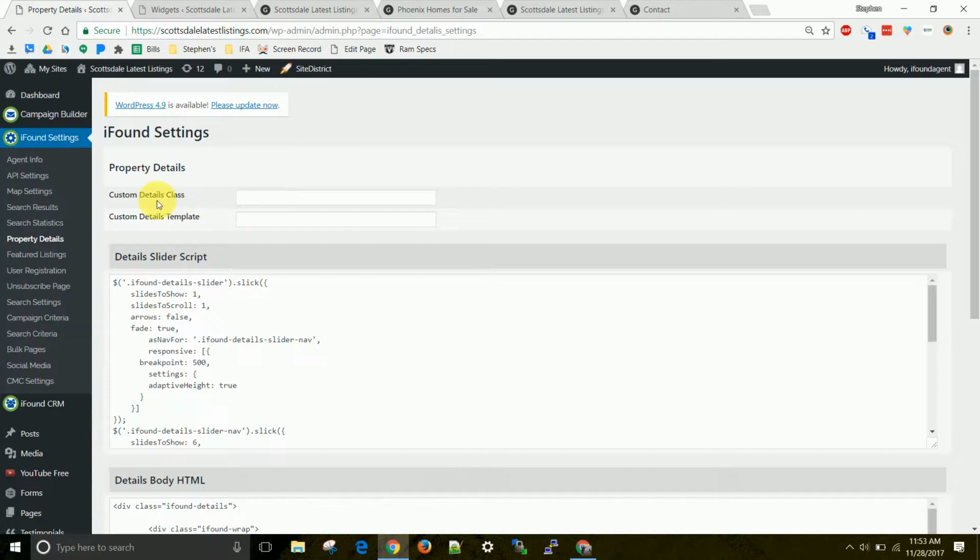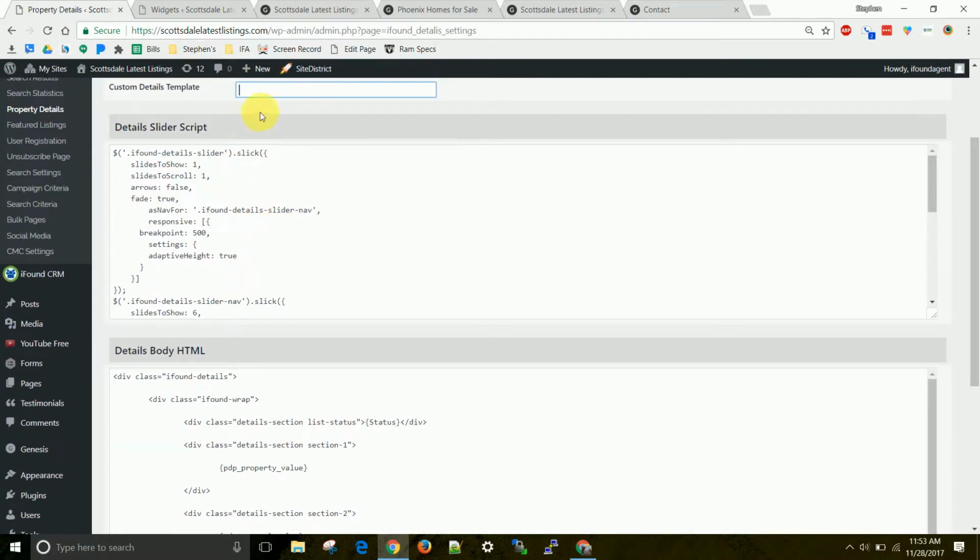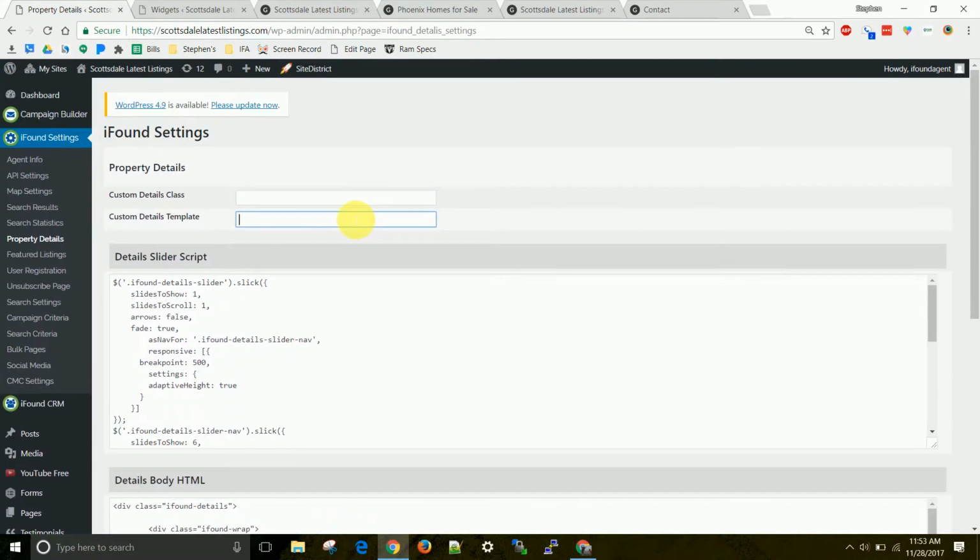So custom classes. This is for CSS classes. If you want to add a custom CSS class to your property detail pages, you can. That can help you style things a certain way or try certain things. We do have the ability to work with templates in our system, so if you want to tell it to look for the certain template that you have everything in there, you can do that here. I'm not going to go into details about that on this video, but that's the template area. If you're not sure, just skip over it.